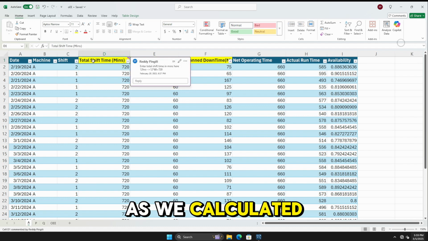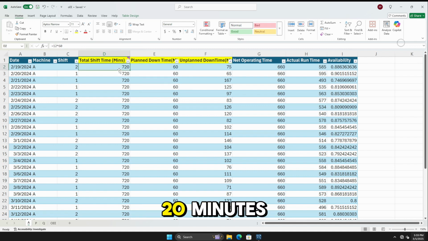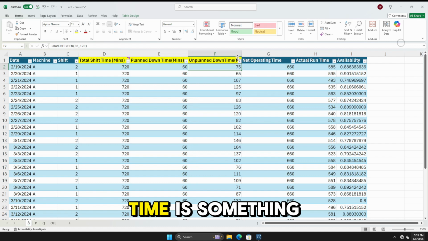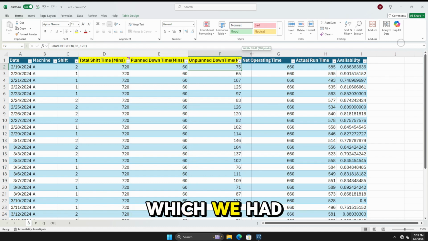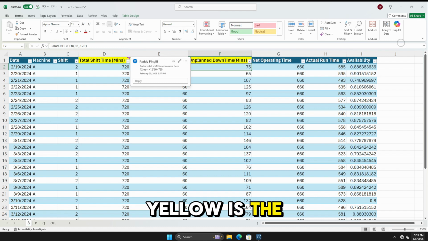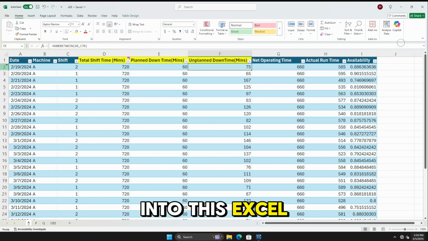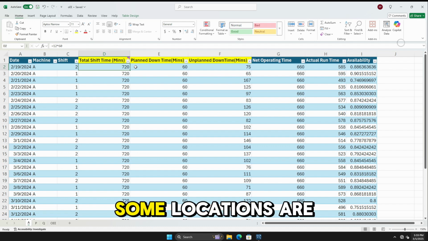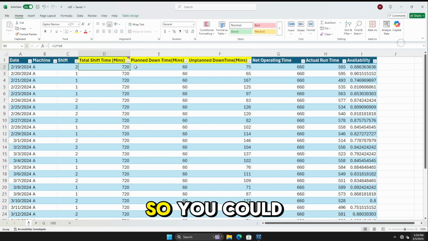Total shift time, as we calculated, we have 12 hours of shift time, so we just took 12 hours times 60, that's 720 minutes. And planned downtime, we have 60 minutes of planned downtime for lunch and breaks, and unplanned downtime is something which we had to enter. So anything you see yellow is the stuff that you need to enter into this Excel file. So you come in and enter the date, machine, shift, total shift time, depending on where you are. Some locations have 8-hour shifts, so you could put 8 times 60 there. And planned downtime is 60 and unplanned downtime you put in.